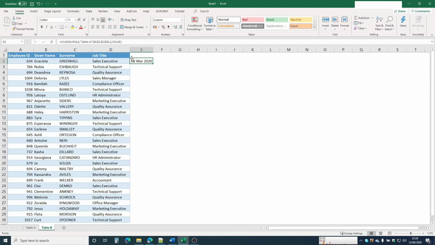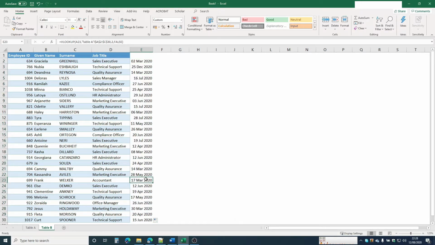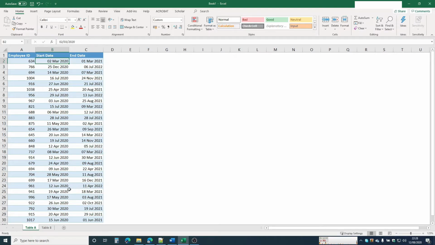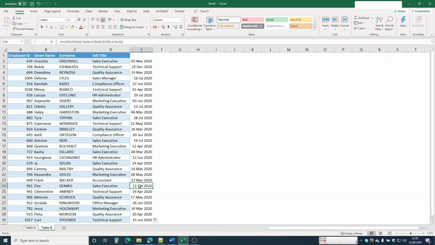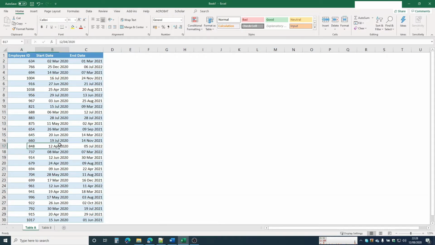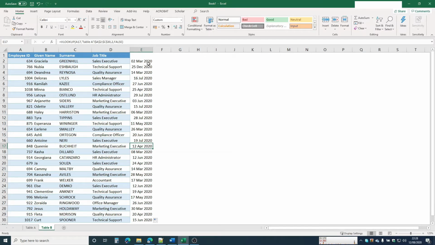So the formula is working correctly, and we can hover over this little square down here and drag all the way down. So if we just look at a random sample, you can look at 961, 12th of June, 12th of June. Look here, 12th of April, 848, 848, 12th of April. So it's working correctly. So let's just put in the column header and then move on to the second one, end date.